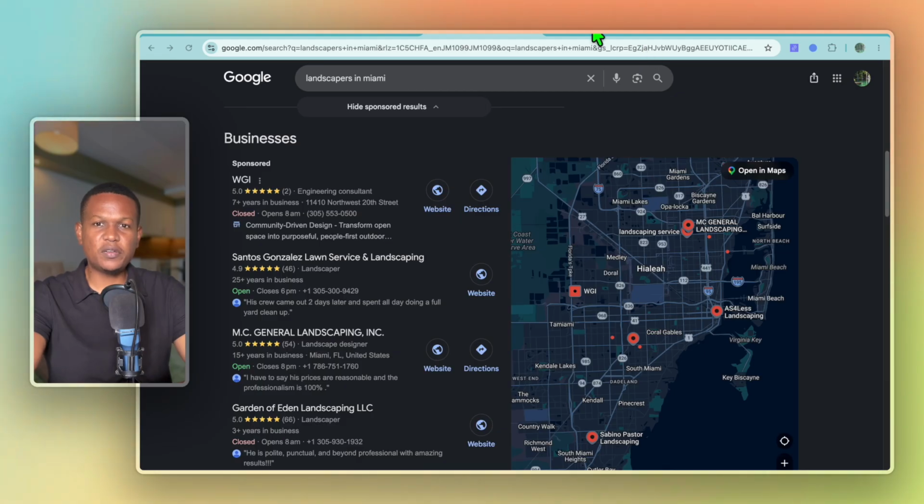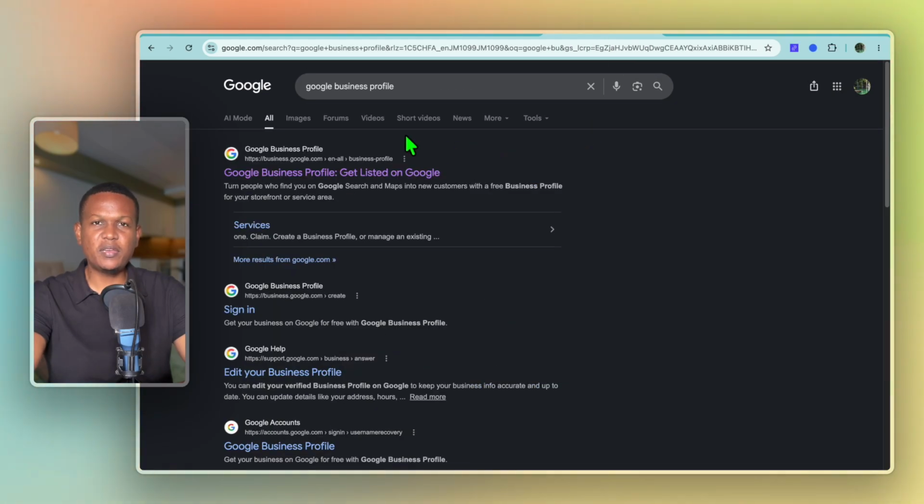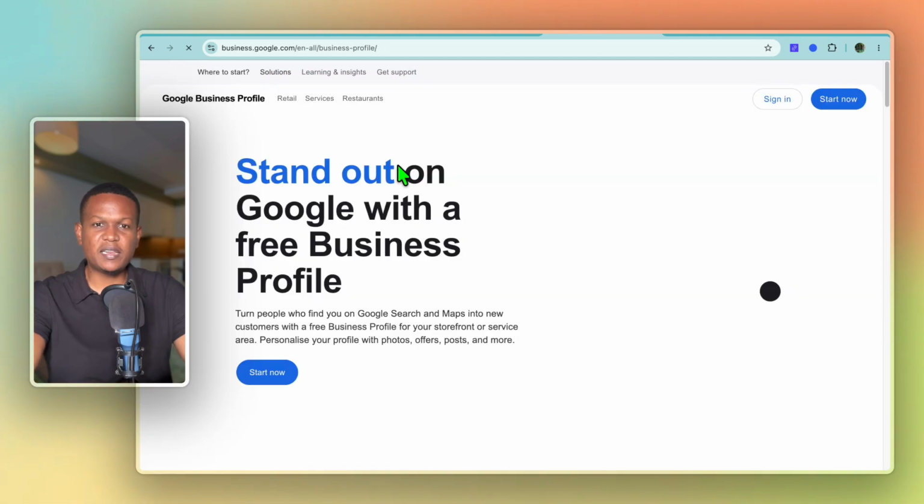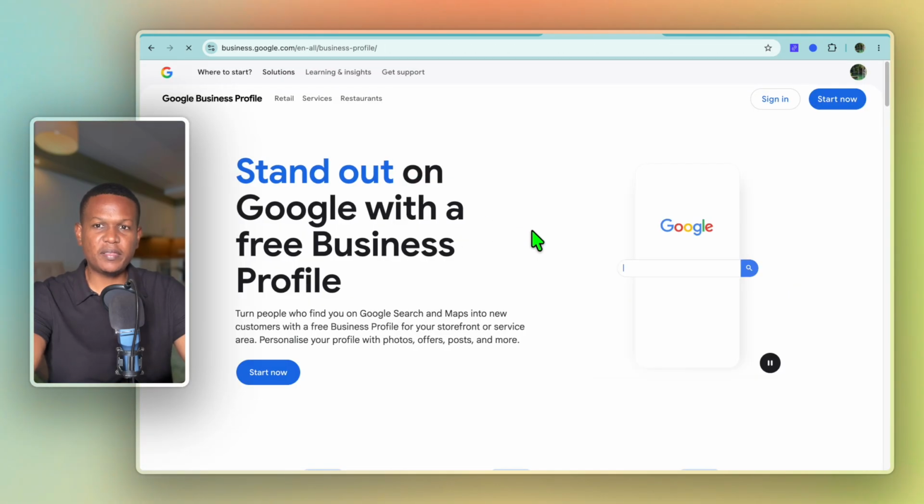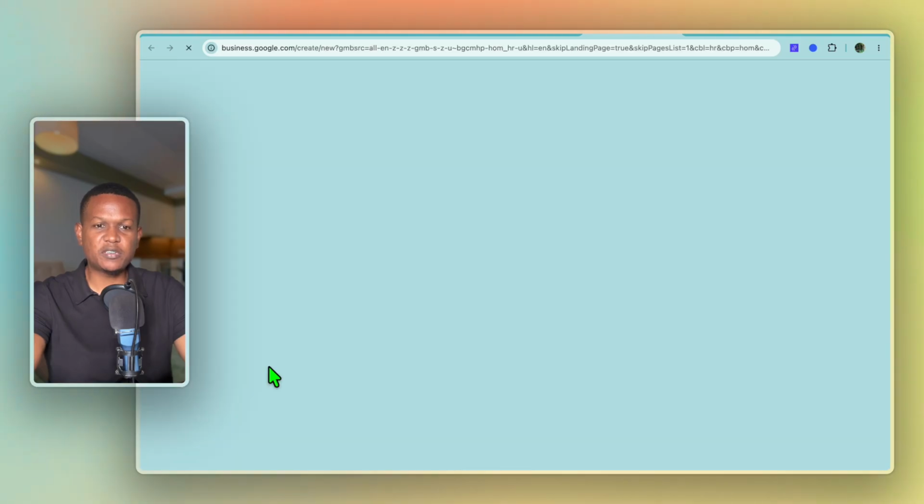The first thing you want to do is open a new tab and type in Google Business Profile, as you're going to be creating a business profile, and you're going to select the first option. After selecting that option, you'll be redirected to this page and you're just going to tap on Start Now.